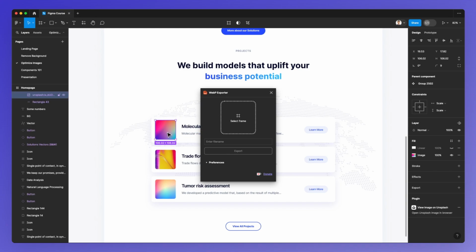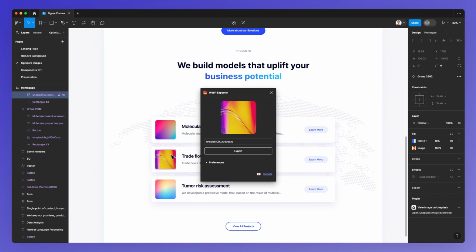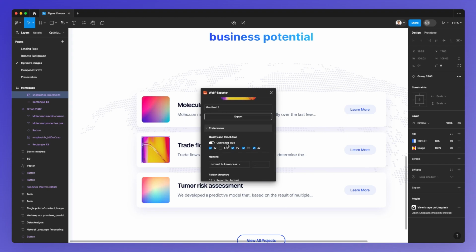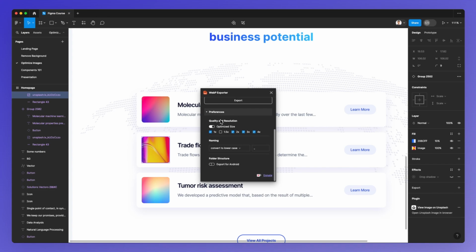And once you select, for example, this frame right here, you can see how I can easily rename it to Radiant 2. And the magic of this plugin relies on the preferences. So as you can see, once I click on preferences, you're going to find a few different options. The first one is related to the quality and the resolution. So we have optimized the size checked by default.